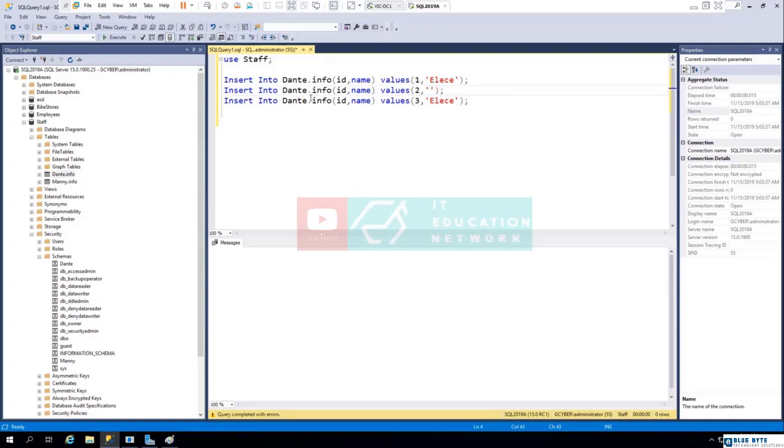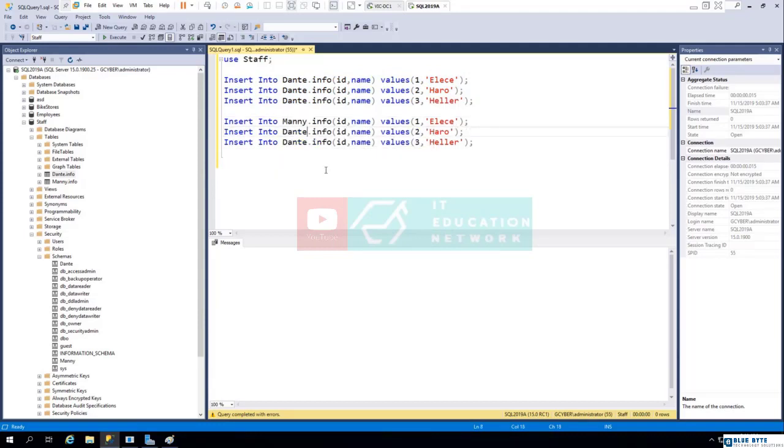And for the names, the second name I will use Haro, and the third name, let us use Heller. I'm done with the Dante table. Now for Mani, we need to do the same. I'll just copy all three lines, put them here, and pick Mani three times. Again we have 1, 2, 3, and I will use the same names. No problem, the name you can repeat, but you cannot make it null.